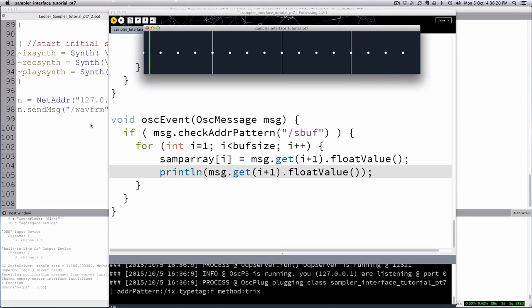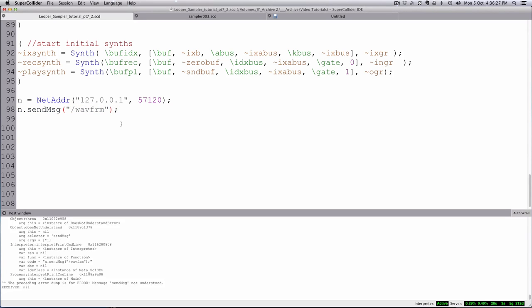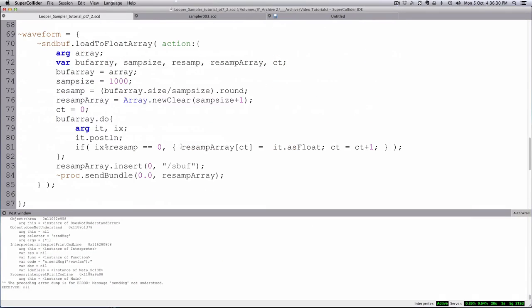All right. We have to send it a waveform. So we'll just run this waveform. We'll send it from here, but later on we'll send it from processing. Oh, send message understood because.